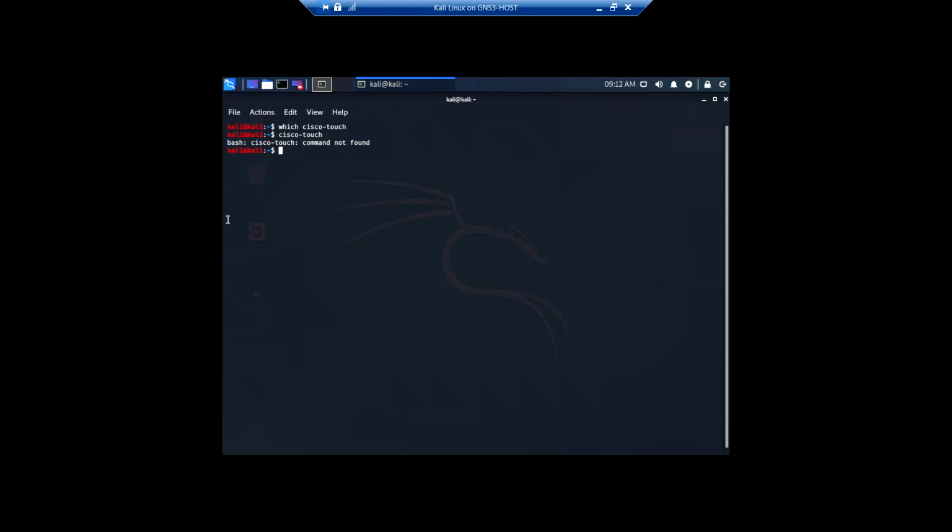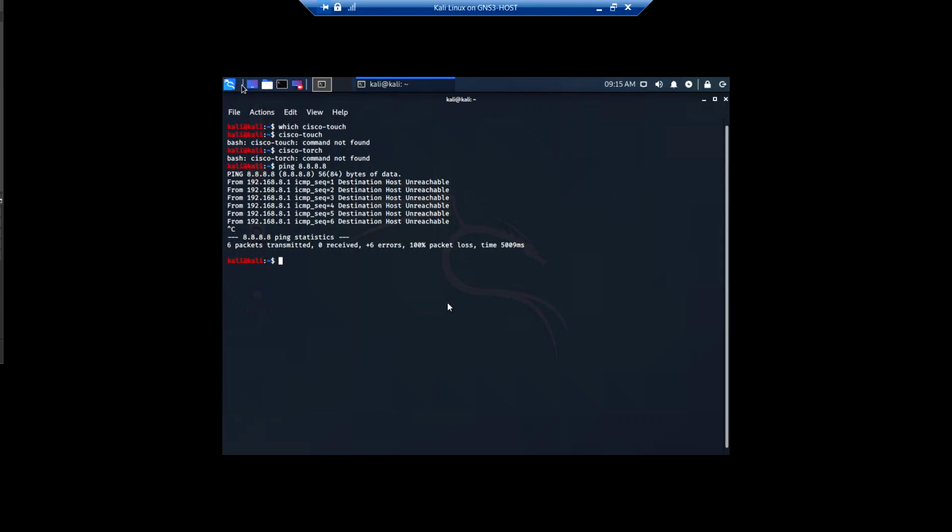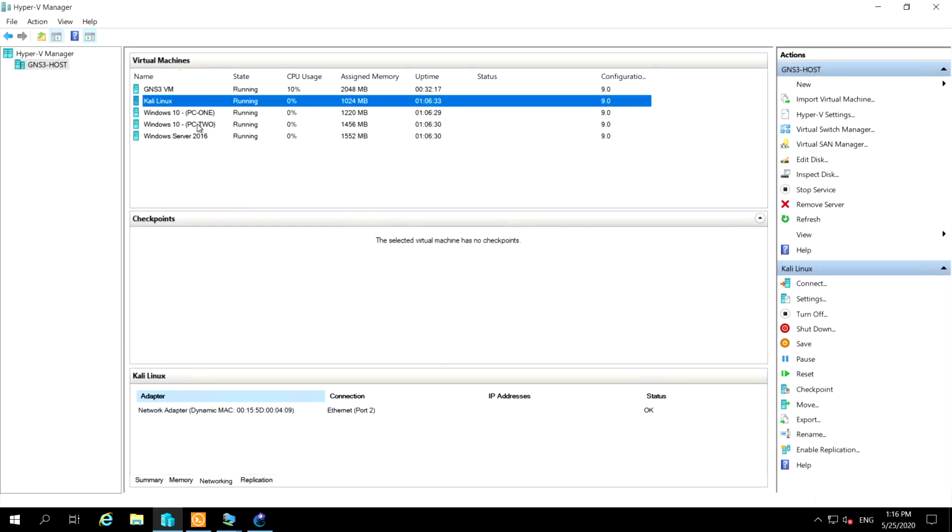Okay, so first of all, I spelled Cisco Torch. Is it Torch? No, wrong. So it's called Cisco Torch, not Cisco Touch, and it's not installed. So we need to install it, and we have no internet connection, right? So we actually need to set up an internet connection on our stuff, right?